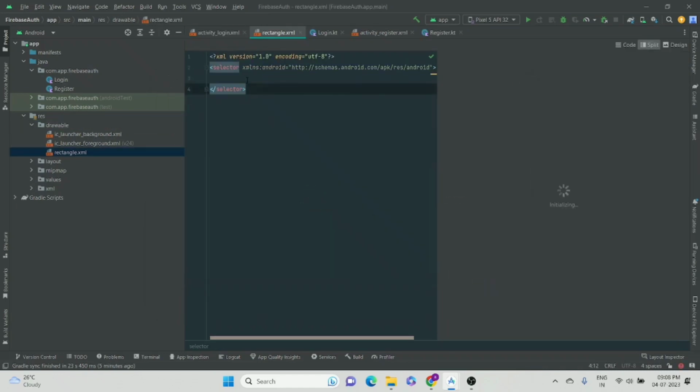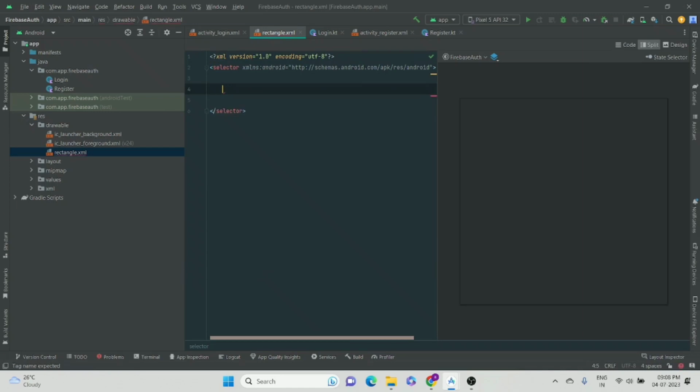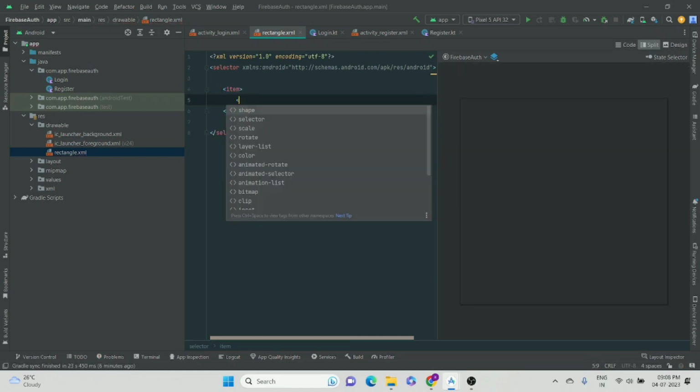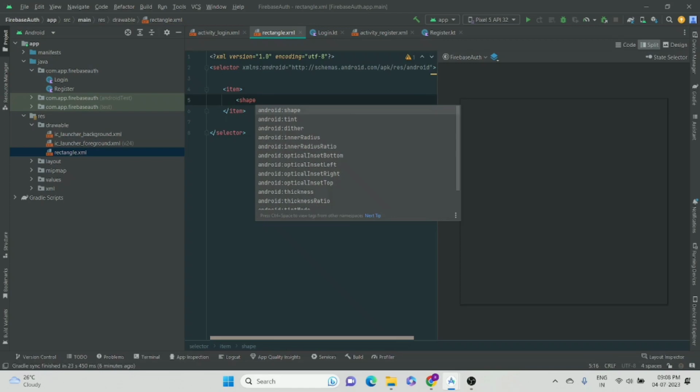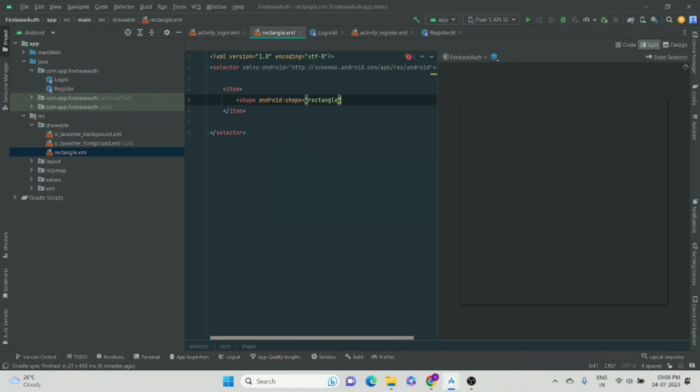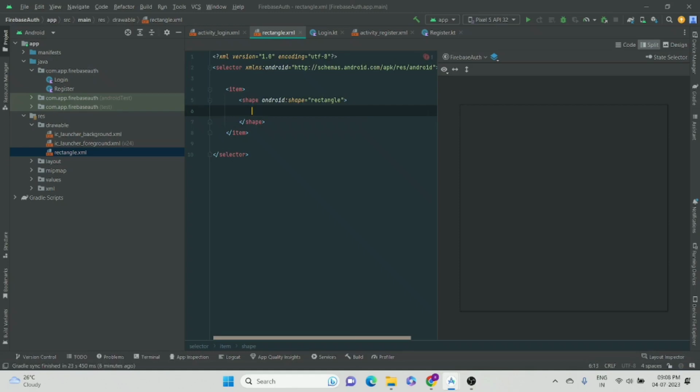Now we go here and select item, and in this item we choose a shape, and our shape is rectangle. In this rectangle, the corner radius is 9dp. To set the color, we go to solid, and in this solid the color is f4f4f4. So this was the color.